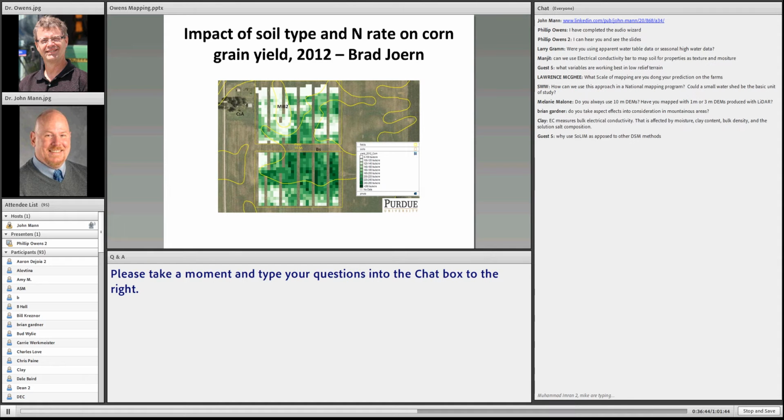Okay, thank you for that. The next question, what scale of mapping are you doing your prediction on the farms? I guess what are you basing that mapping on?